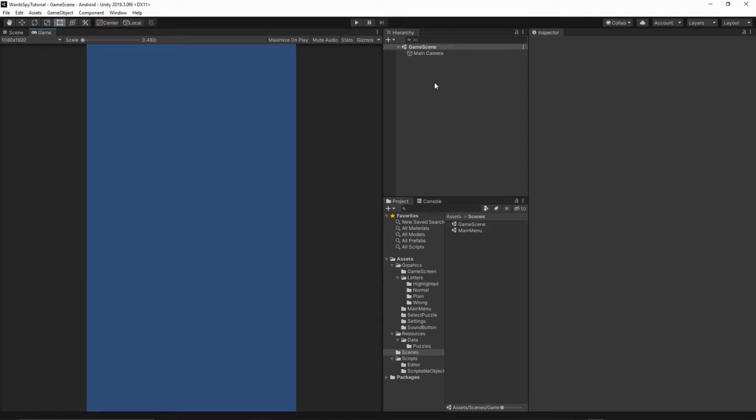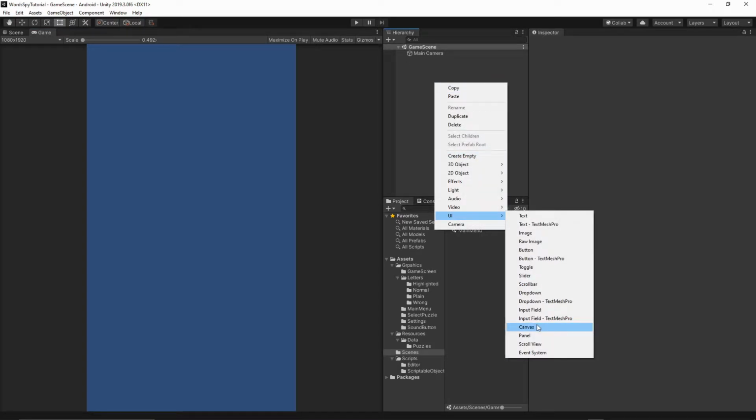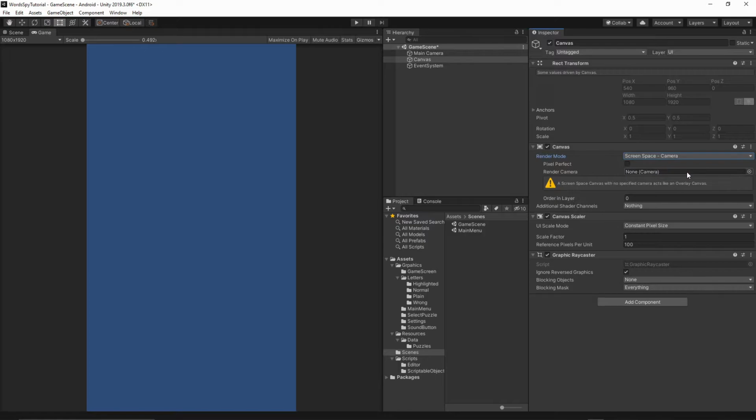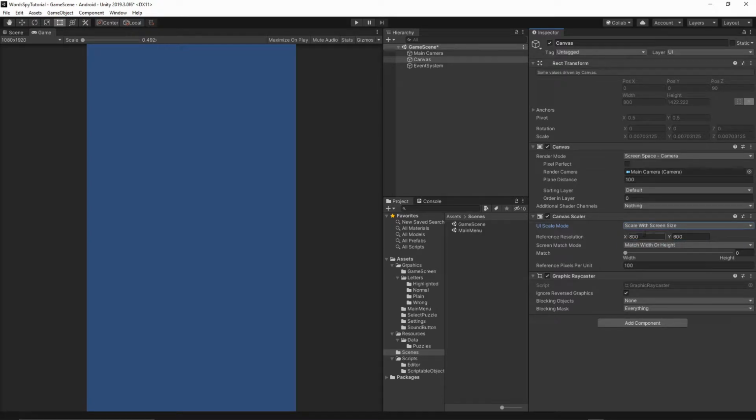So in the hierarchy I will right click, UI, canvas, and then let's set the canvas render mode to be screen space camera. Grab the main camera and drop it into the render camera, and then canvas scaler, let's change it to scale with screen size. The reference resolution should be 1080 by 1920. Okay, and then let's change this match value to be 0.5.